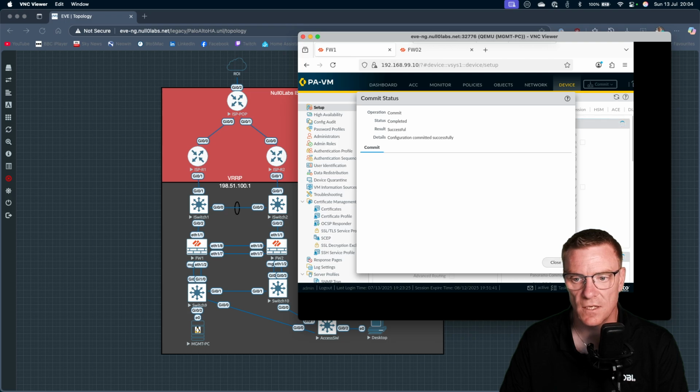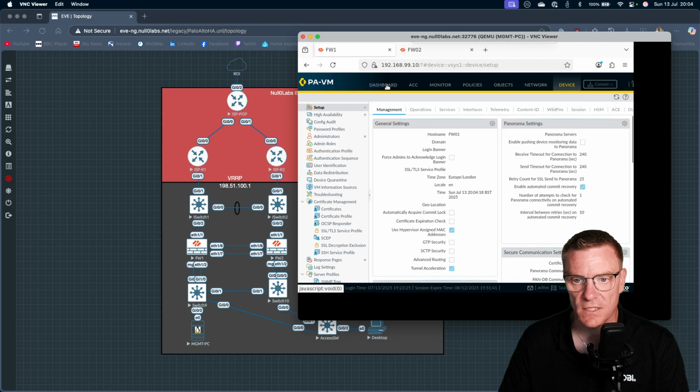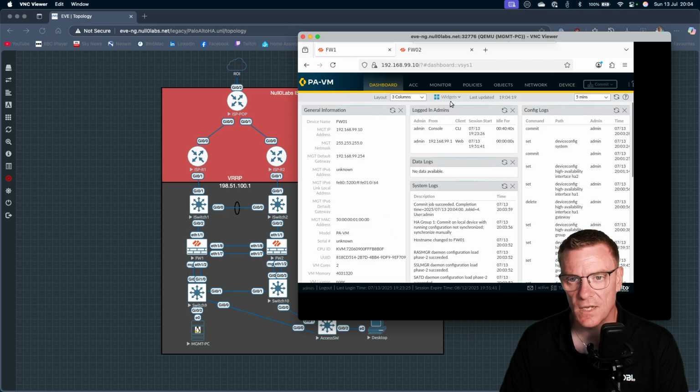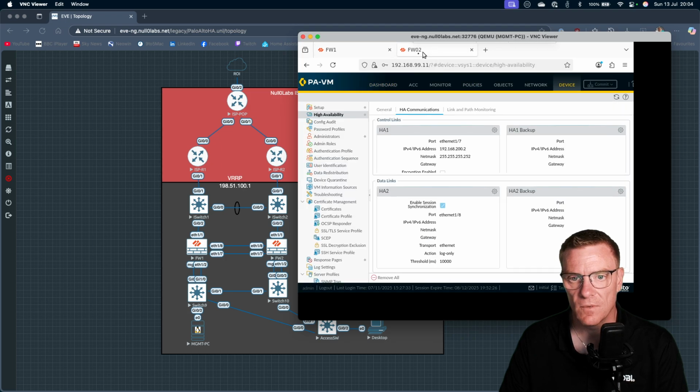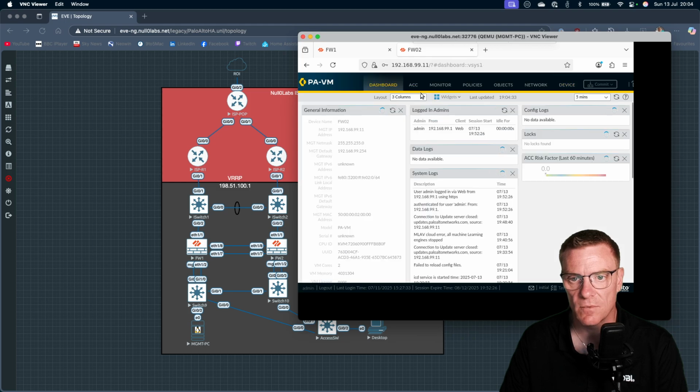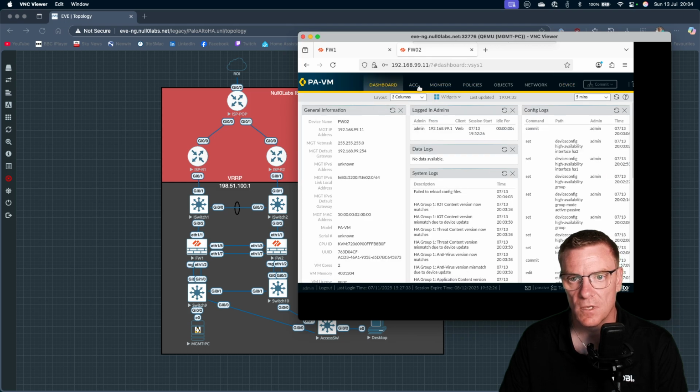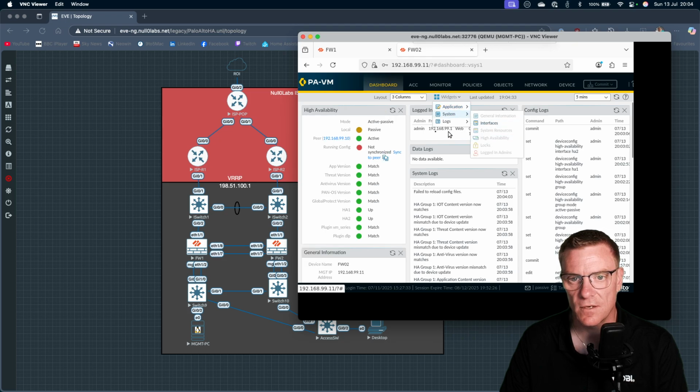So let's double check. Let's go back to the dashboard now. Let's add... You can add a widget, add high availability, that's better. We'll do that over here as well. We'll go back to dashboard. We will come up to widgets and we will add the high availability widget.